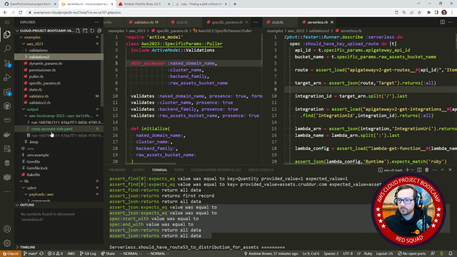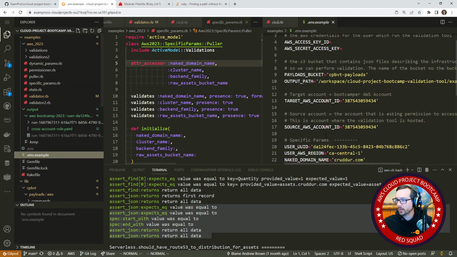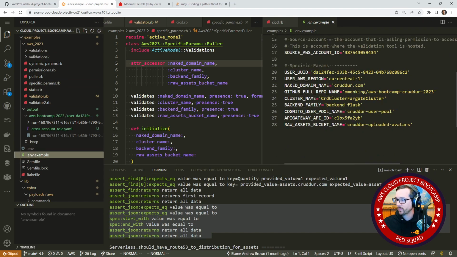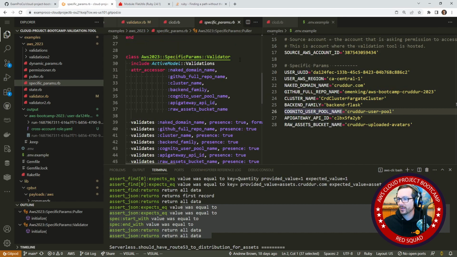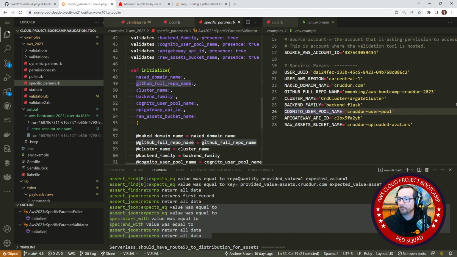But you can see them reflected over here. Specific parameters. So you can see these are all the things that I'm going to be asking for or expecting. Cognito user pool, we don't see it here. Oh, this is for the polar. So the polar and the validator have slightly different ones. Sorry. So there actually are more values. There's the API gateway, Cognito user pool, your GitHub repo name.